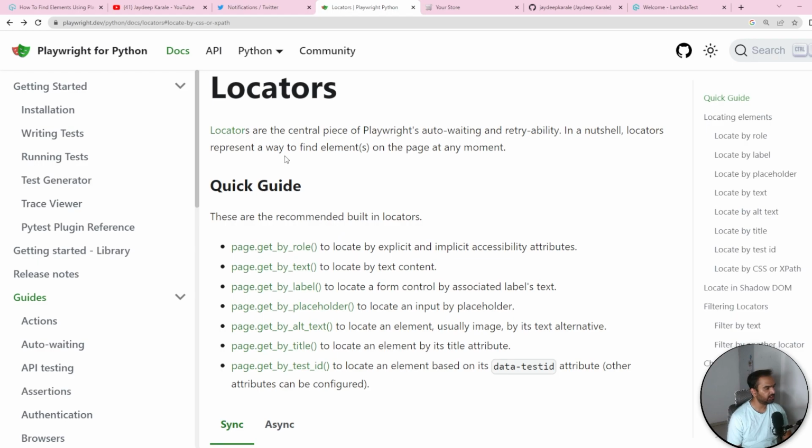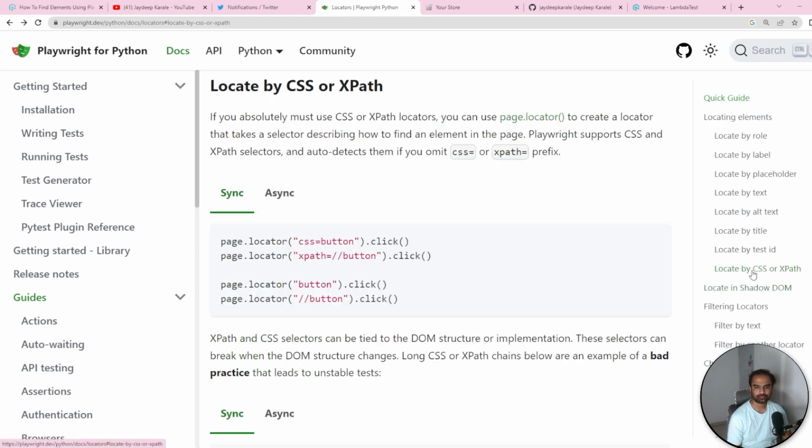In such a scenario, you can use the page.locator method, and using XPath or CSS, you can create your own locators as well. It clearly says that if you absolutely must use CSS or XPath locators, you can use page.locator to create a locator that takes the selector. So a selector is basically the attribute by which you would find this element.